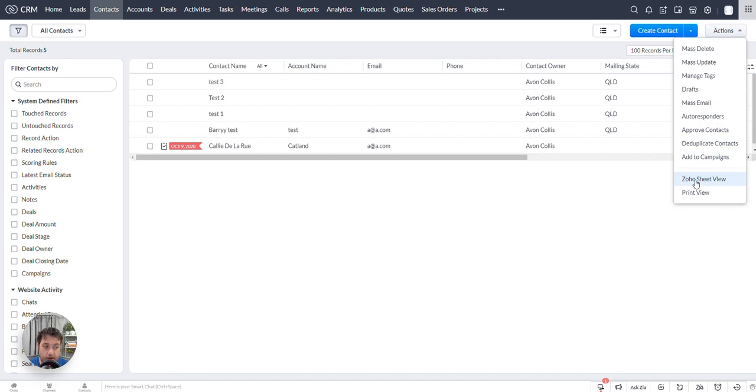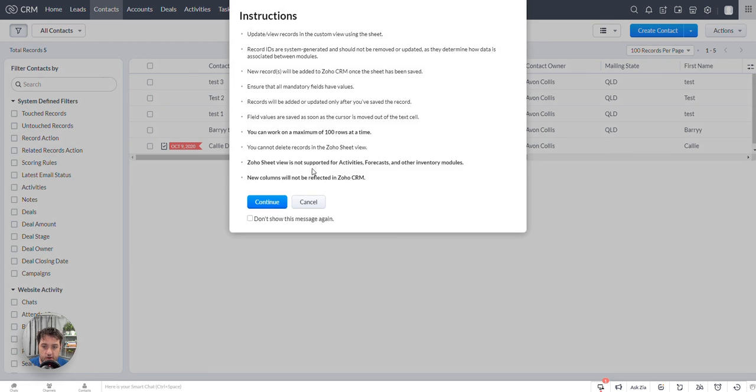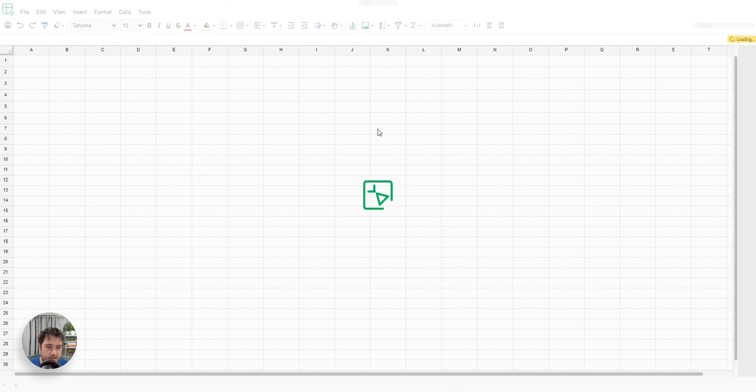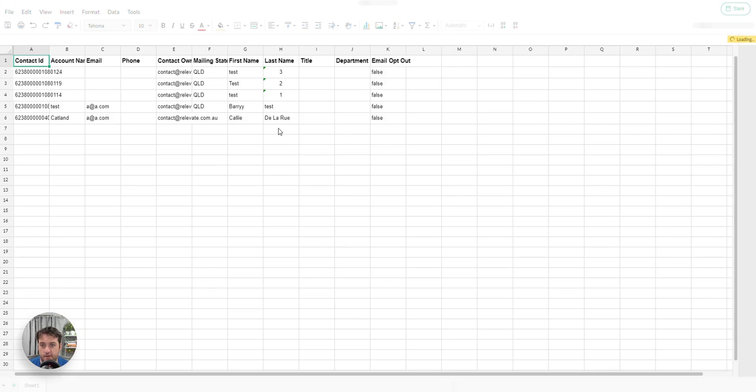But the thing I'm looking for right now is this Zoho Sheet view. When I click that, it's going to open Zoho Sheets. Gives me the ability to see a spreadsheet of the data. And you'll notice I've got all the fields that I selected. So here is our email opt-out, title, last name, first name.